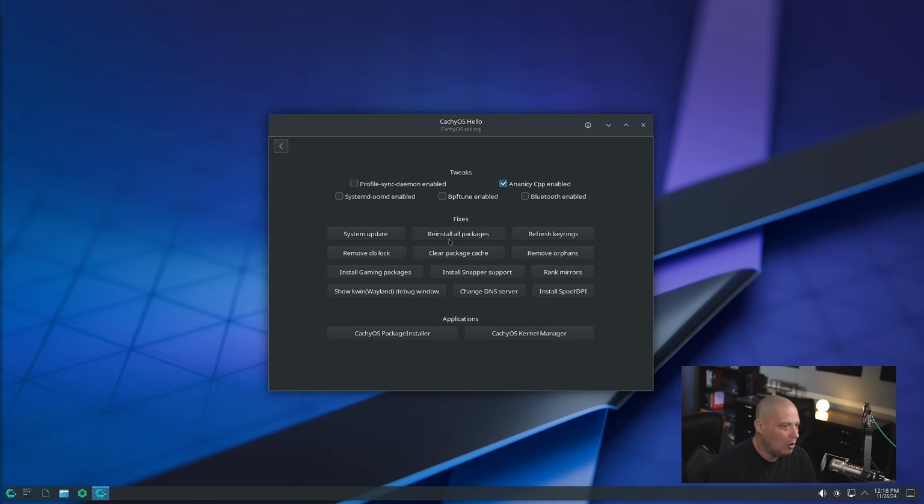We have reinstall all packages. Now that's interesting. I don't know if I've ever seen that, but maybe there is a use case for having that here. We also have refresh keyrings, remove orphans, which is kind of a dangerous thing to do if you don't really know what you're doing on an Arch-based system. This command here could sometimes have unintended consequences. Sometimes when you try to remove orphan packages on an Arch-based distribution, it does weird things like remove the Linux kernel, for example. But you've got a lot of stuff here, mirror stuff, install snapper support, yada yada yada. So really cool stuff here.